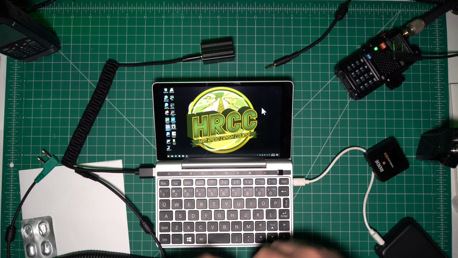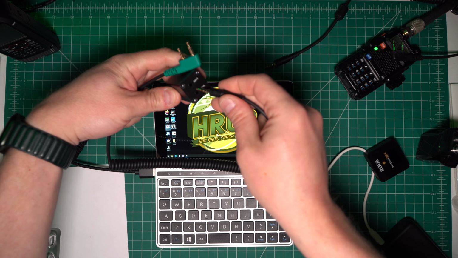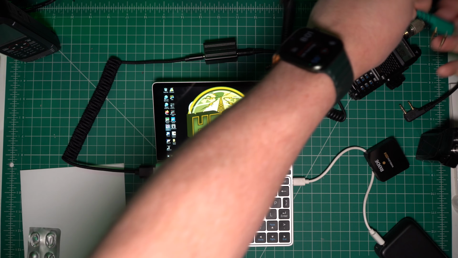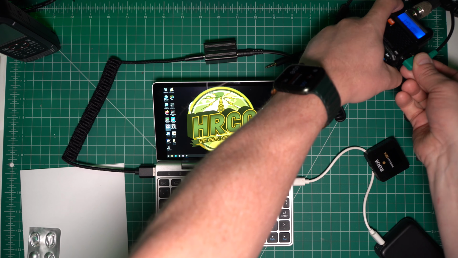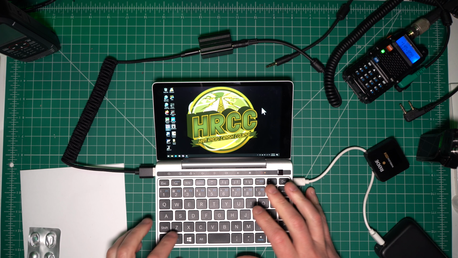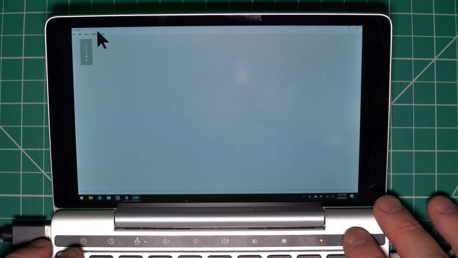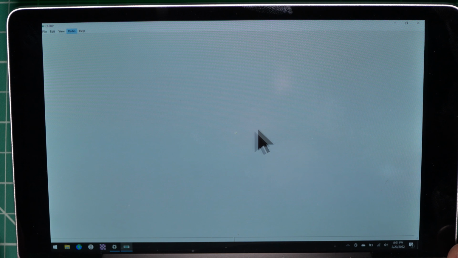All right, then the next one is let's do CHIRP. So I'll take the serial connection, plug in there, into the Baofeng, bring up CHIRP. All right, so we're going to pull from radio. So I'll click radio, download from radio.